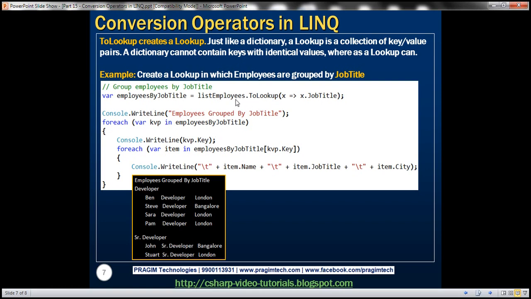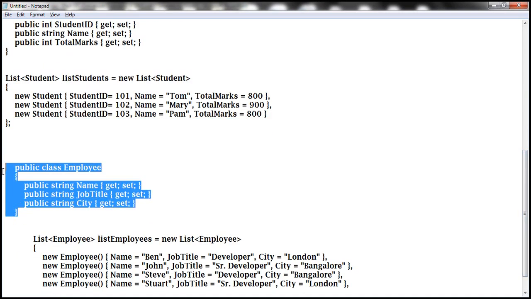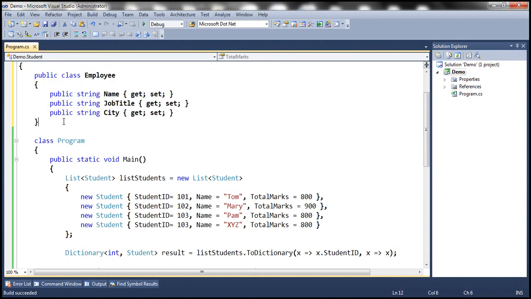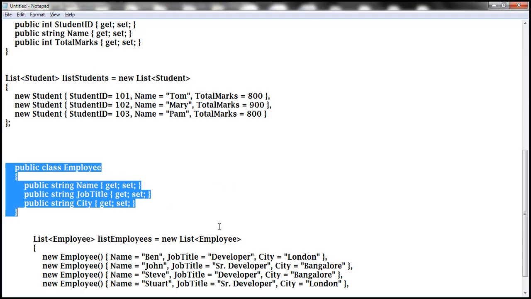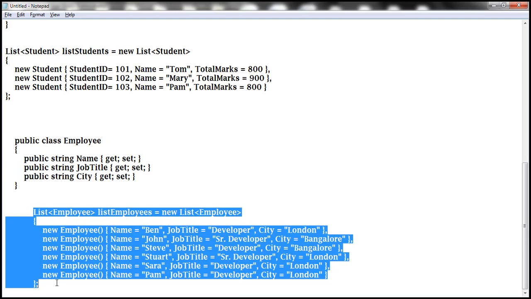Okay, notice that here on a list of employees we are using toLookup, and when we create this lookup we want job title to be the key. Okay, so basically we are grouping employees here that are present within this list by job title. Let's actually look at this employee class first. So here we have this employee class with three properties: name, job title, and city. So let's copy that employee class definition, paste that within our main method, within our console application. And within the main method, let's also create a list of employees. So at the moment we have 6 employees.